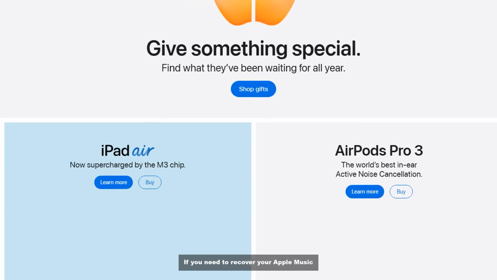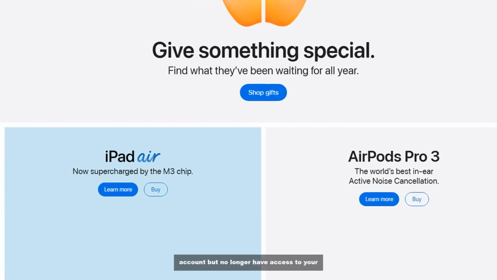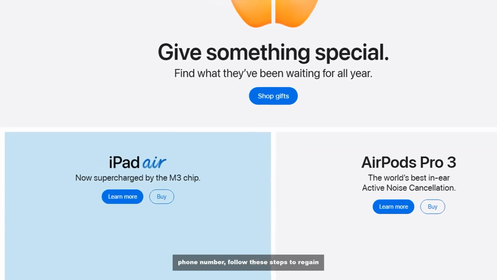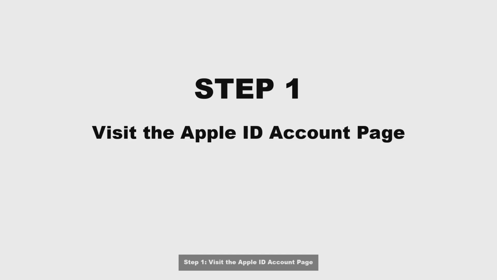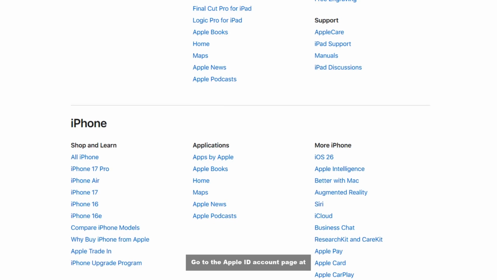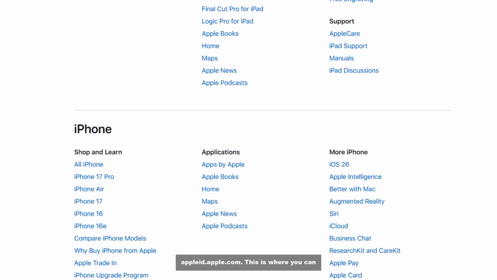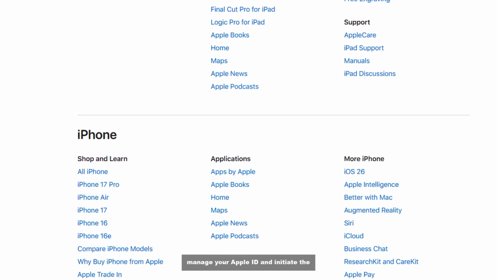If you need to recover your Apple Music account but no longer have access to your phone number, follow these steps to regain access. Step 1. Visit the Apple ID account page. Go to the Apple ID account page at apple.com. This is where you can manage your Apple ID and initiate the recovery process.